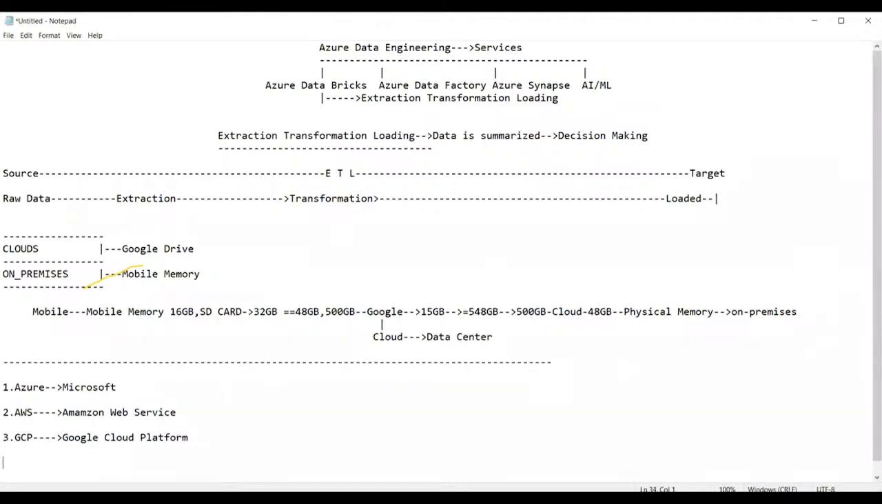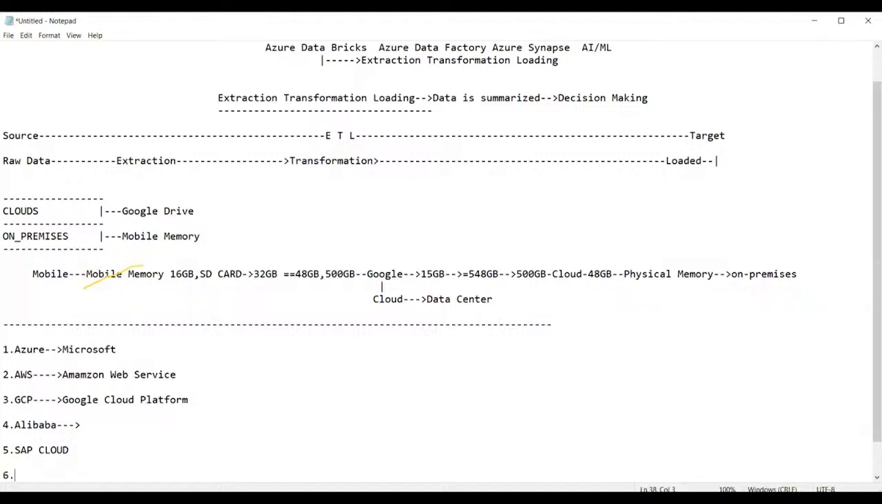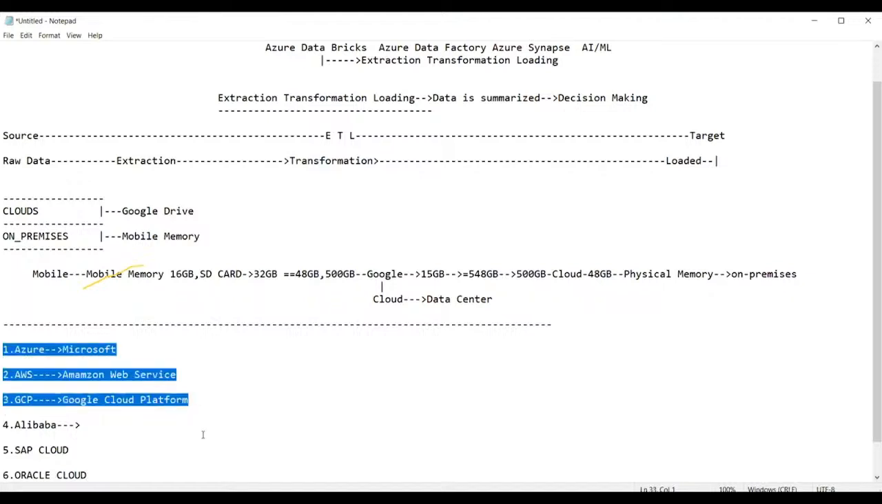Then afterwards we have Alibaba. This is China-based, that is also a cloud provider. Then we have the SAP Cloud. Likewise, SAP Cloud is there, Oracle Cloud is there, and so on. These are all the cloud providers. But the market leaders are the first three, and number one is Azure in providing cloud services.